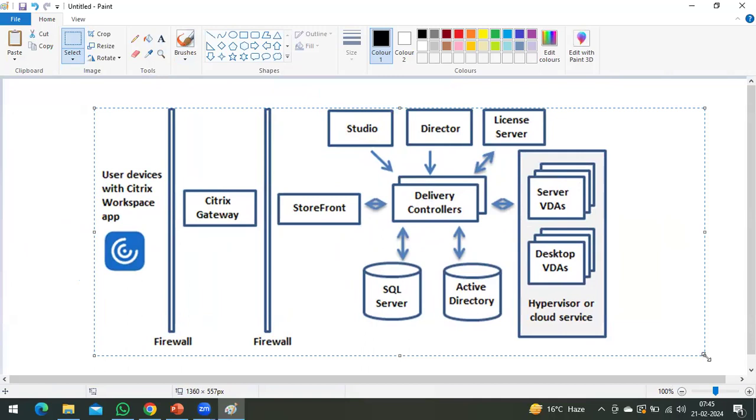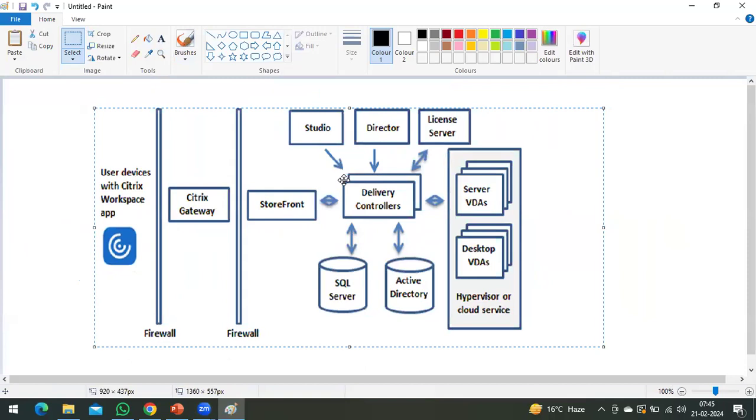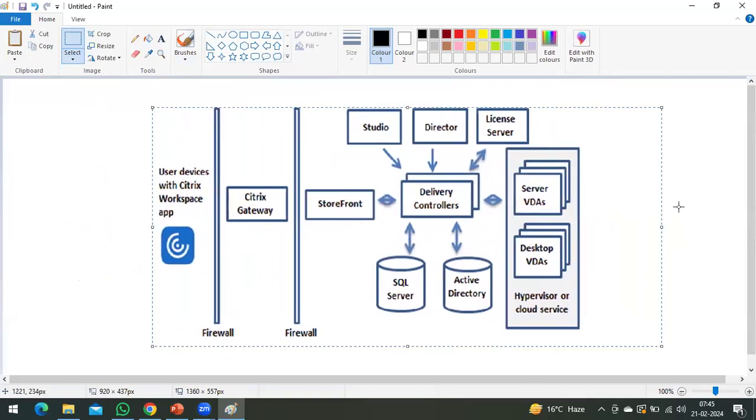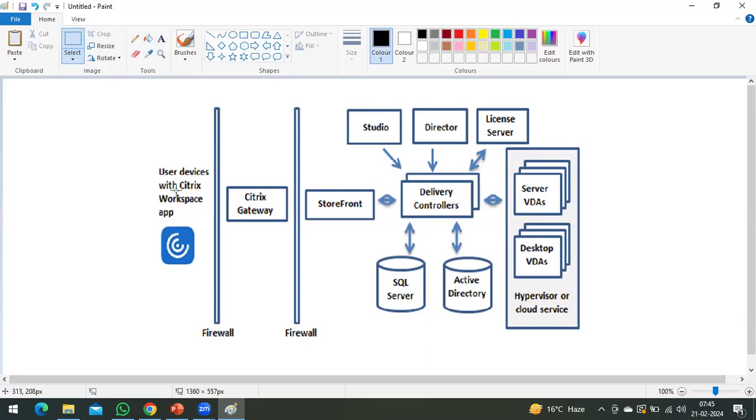So basically, that is our basic diagram in Citrix data centers. You can see the communication starts from the end user device, then the end user will hit the storefront URL, then it will ask the end user to enter the credentials, right? Once the user enters the credentials, that query will go to the delivery controller, and the delivery controller is the master or the core component of the system.